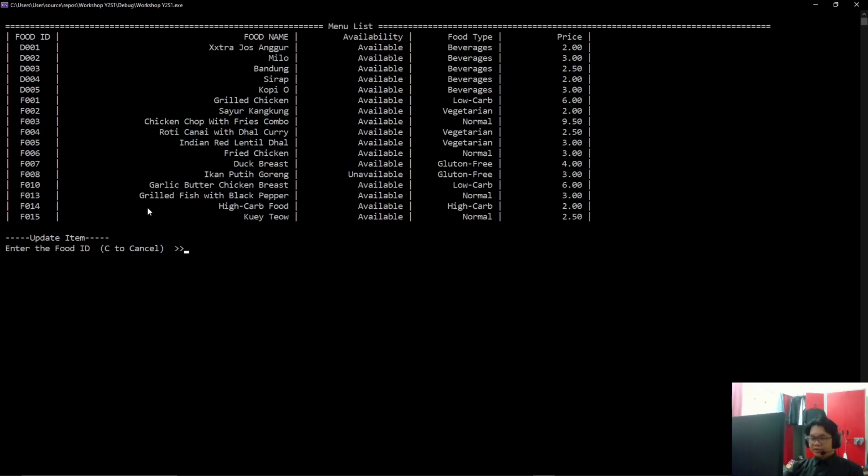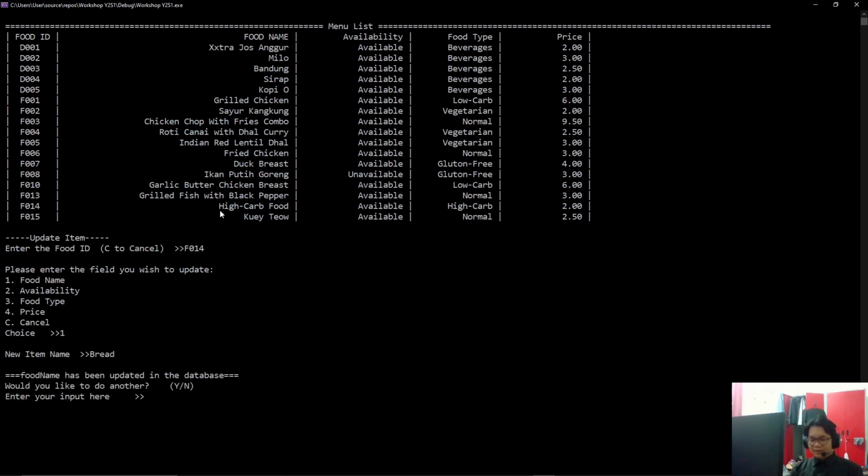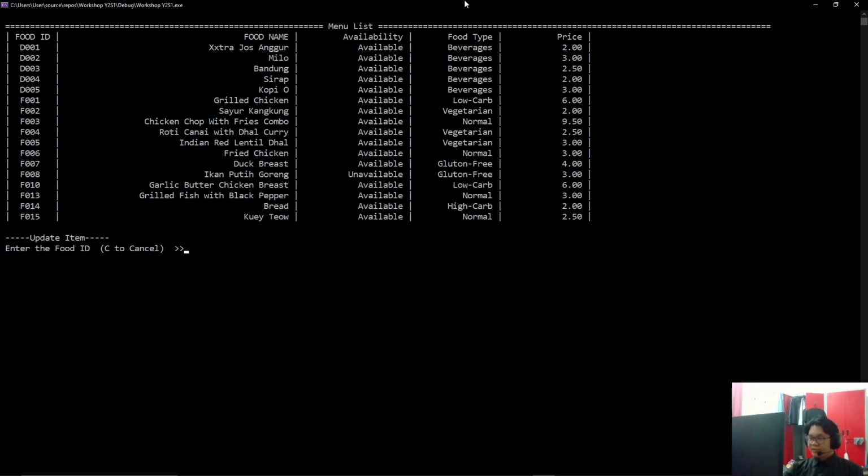Let's change the high carb food name to something that makes more sense. So let's just change it to bread. Would you like to add another? Right, let's do another, and you can change the category or the price. So let's change the price to 1 ringgit. Can check again, 1 ringgit.